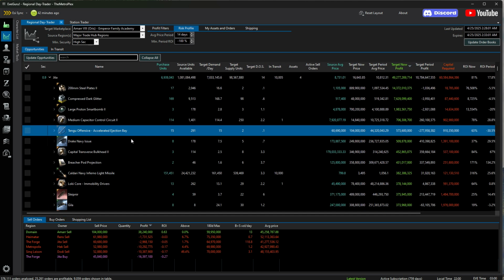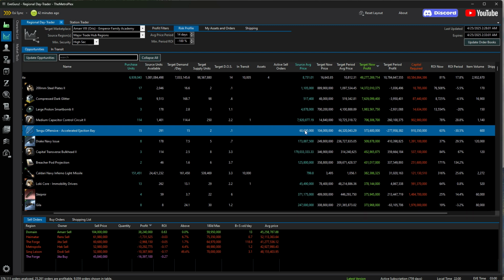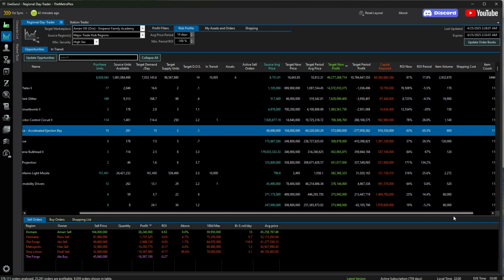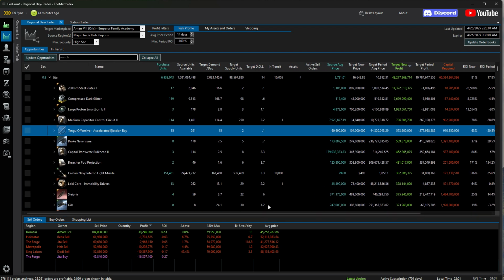This Tango Offensive Acceleration Injection Bay, right? You could go to Jita, buy it for 60 million, take it to Amar, sell for 104. There's none left in days of supply. There's only 2 left. They sell 15 per day. So you're probably going to make some good ISK there. However, the target period average price over 14 days is only 44 million. So either you're going to make 63% or you're going to lose 30%. So the risk is up to you, and everyone's going to have their own strategy, and we encourage that, and more power to you.